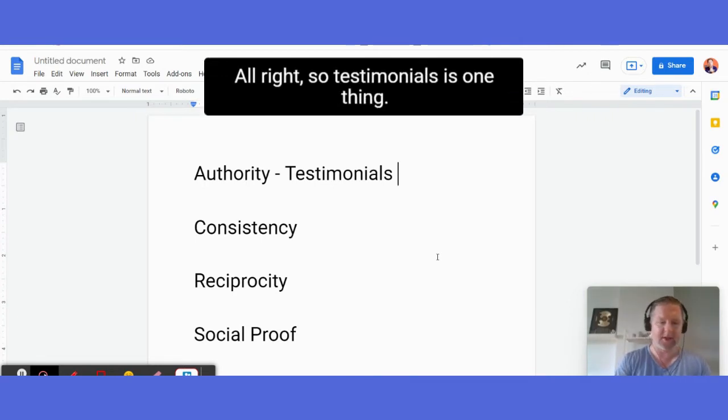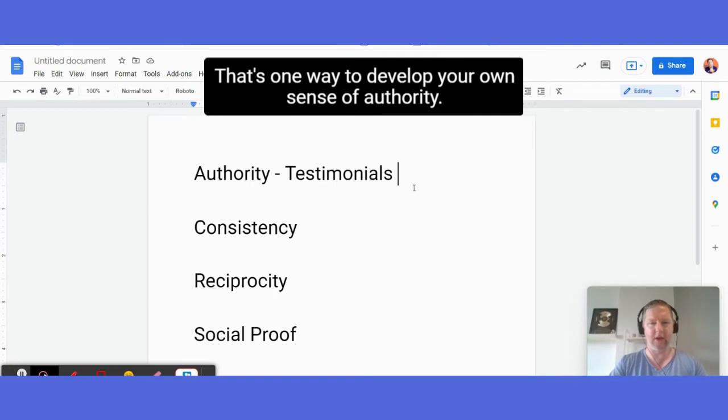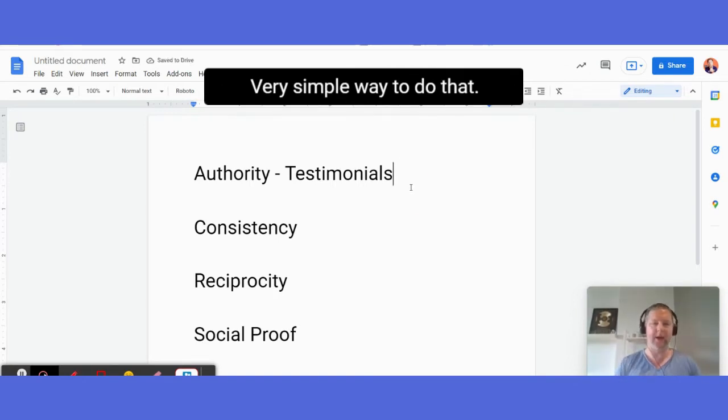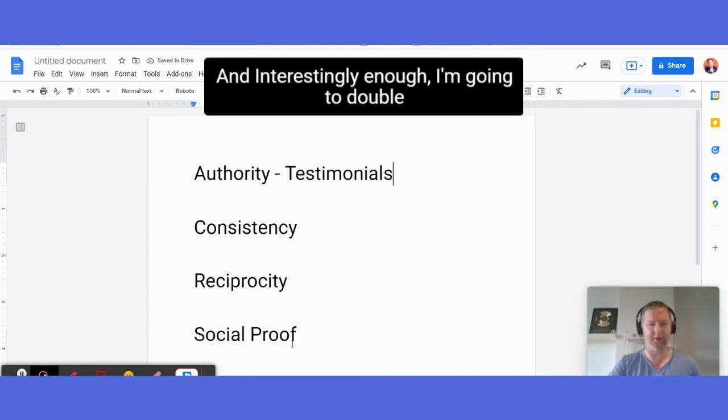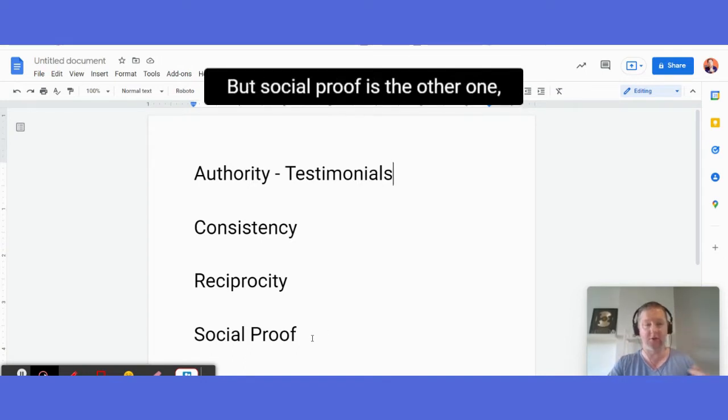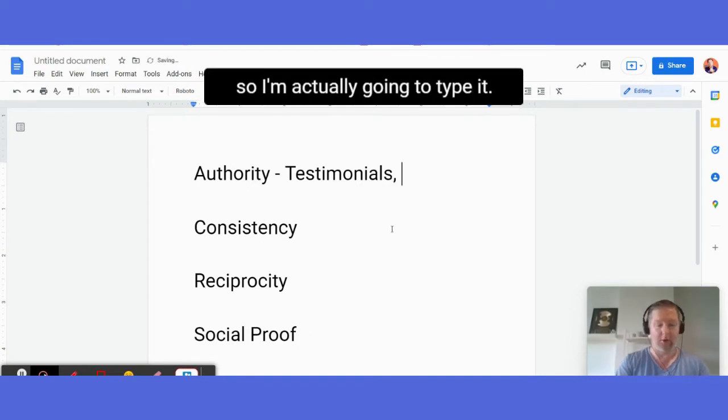All right, cool. So testimonials is one thing. That's one way to develop your own sense of authority. Very, very simple way to do that. The other one is, and interestingly enough, I'm going to double up with pretty much everything here, but social proof is the other one. So I'm actually going to type it.